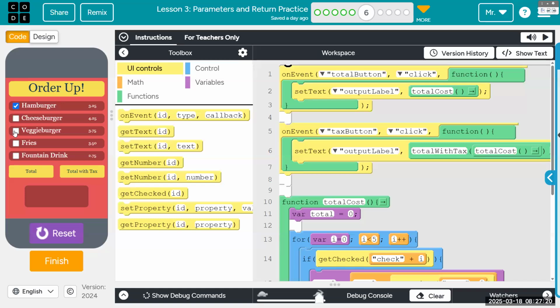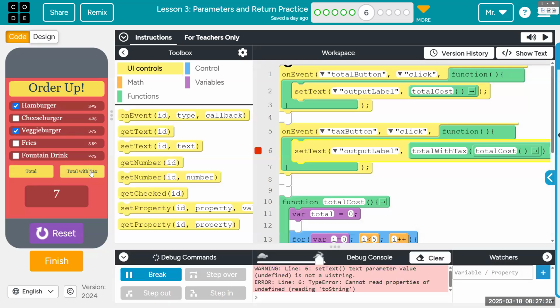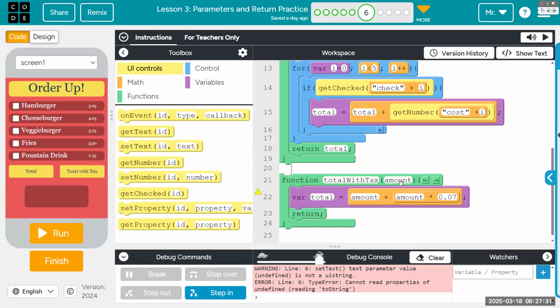325 and 375 should be 7. Okay, and total with tax is broken. Okay, so it doesn't even work. All right, so total tax, we receive an amount. Well, this is just a check if you know how a return function is supposed to look. Give it a second and see what you think the issue is. If you've been looking and writing the return functions with us, it should be pretty easy.